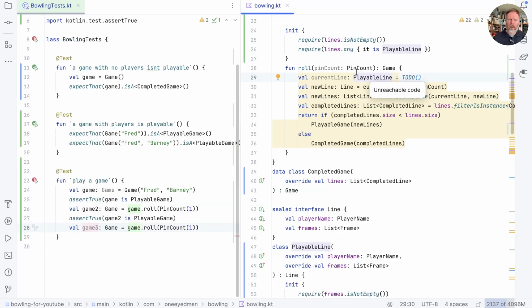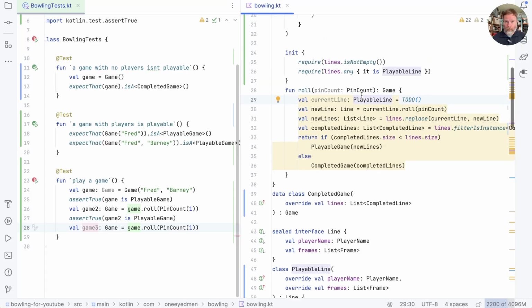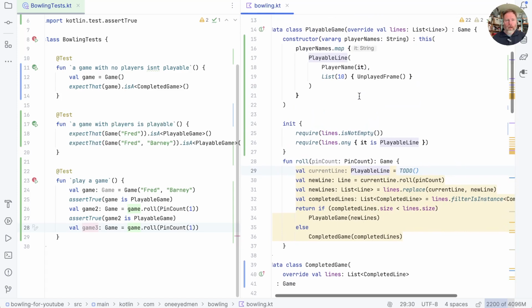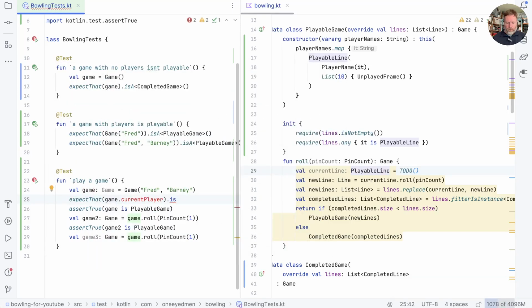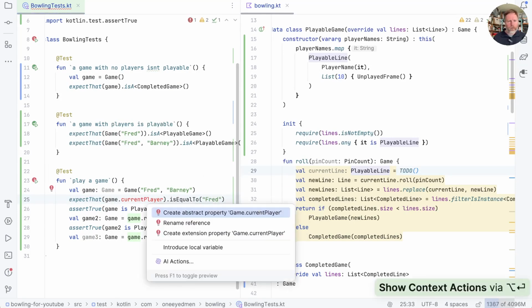Now working out whether we've got that right might involve playing a whole game. So what I propose to do is to make the playable line visible to the tests. And the way I propose to do that is by exposing the current player name. So if we were to say here, we start with a game, and then expect that game.currentPlayer is equal to Fred. Now that doesn't exist, so we can make it a property. Now IntelliJ is proposing that we make it a property on game, but in fact I think it's a property on playable game. Again, a completed game won't have a current player.